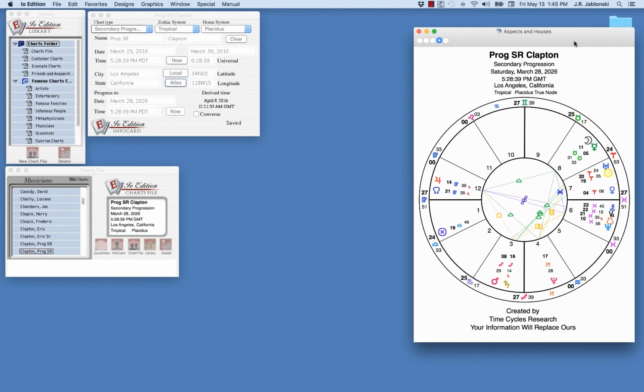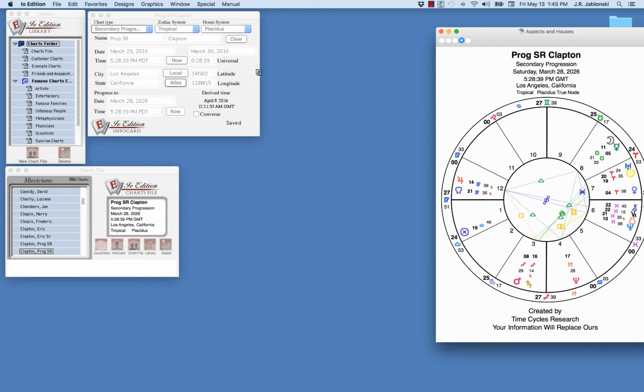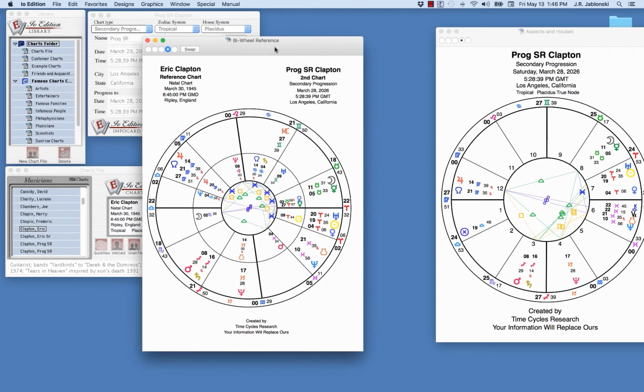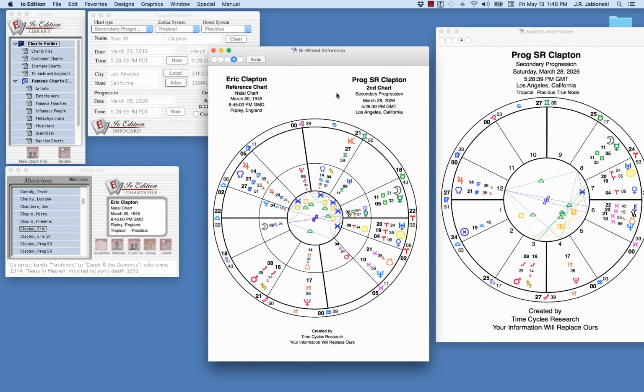Now, if I would like to do this as a bi-wheel, I can click on Eric's natal chart here. Under Designs, I'm going to do a bi-wheel reference. And you see, because I have the card open, I have Eric Clapton's natal chart on the interior, and I have the secondary progression on the outside.